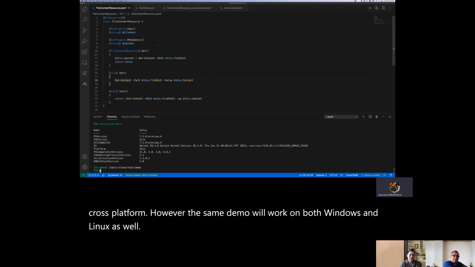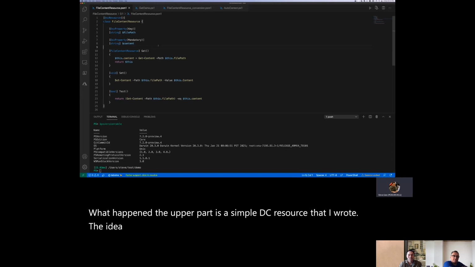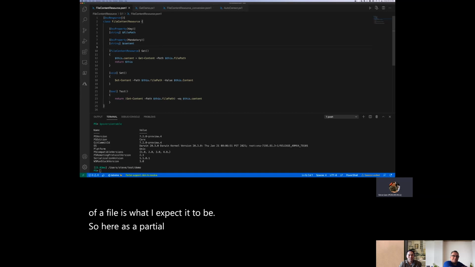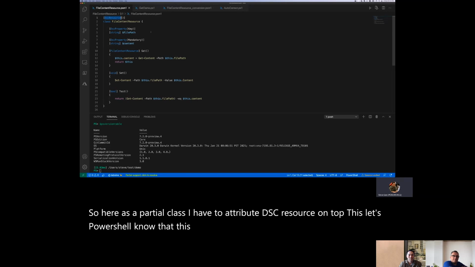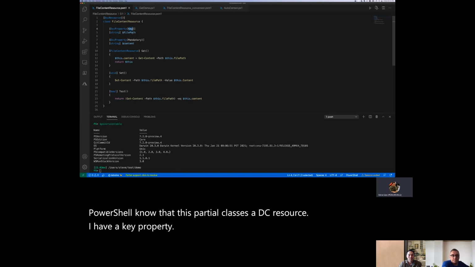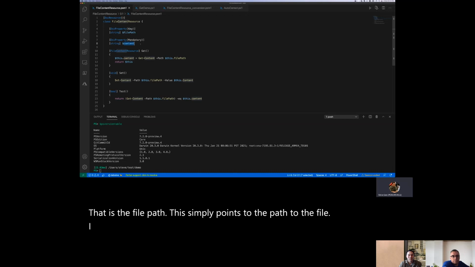What I have on the upper part is a simple DSC resource that I wrote. The idea for this resource is that I want to be able to validate that the contents of a file is what I expect it to be. So here as a PowerShell class, I have the attribute DSCResource on top. This lets PowerShell know that this PowerShell class is a DSC resource. I have a key property that is the file path. This simply points to the path to the file. I have a content property, which is mandatory. And this is just simply the contents of the file.